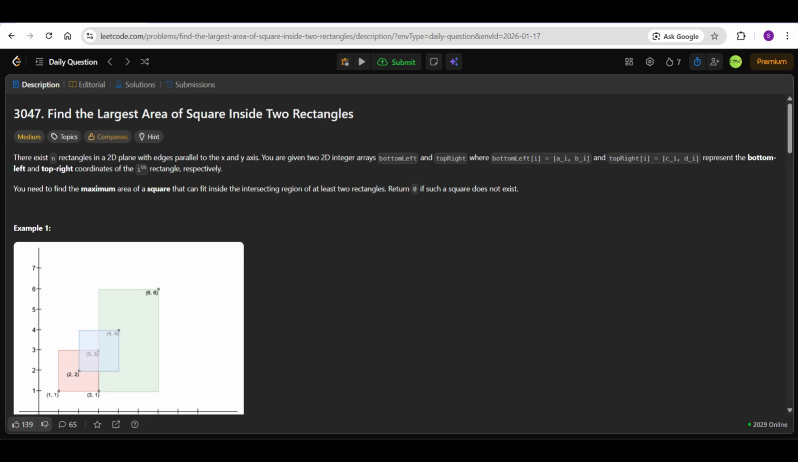Today's problem is LeetCode 3047. Find the largest area of square inside two rectangles. We are given n rectangles on a 2D plane, and all of them are aligned with the x and y axes. Each rectangle is described using 2 points.